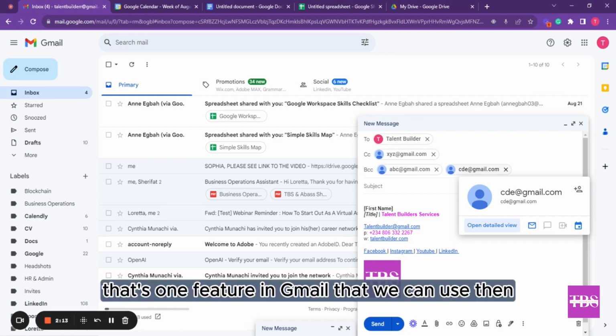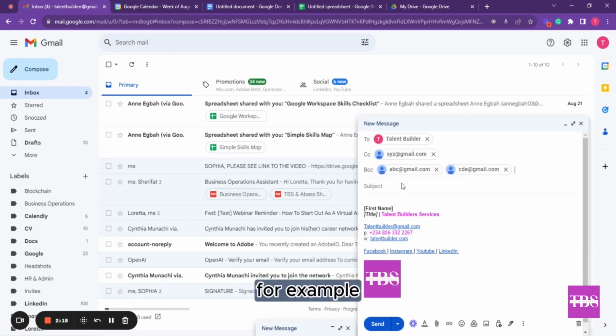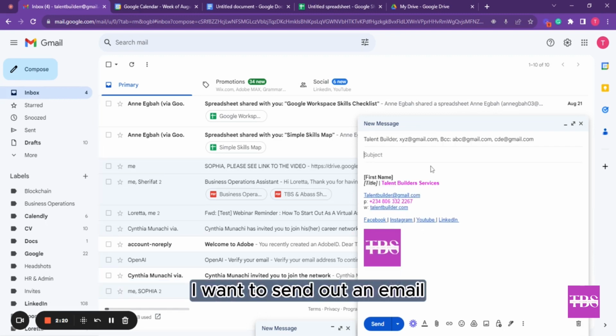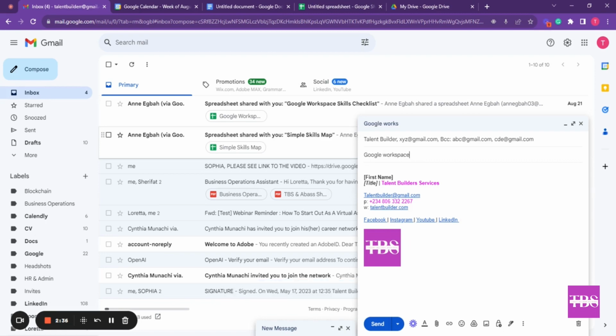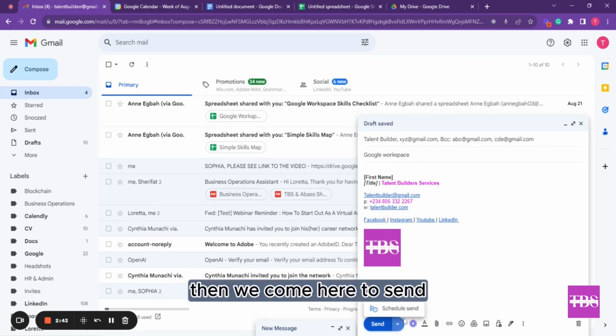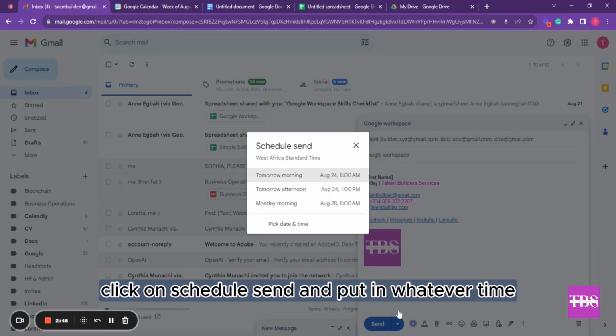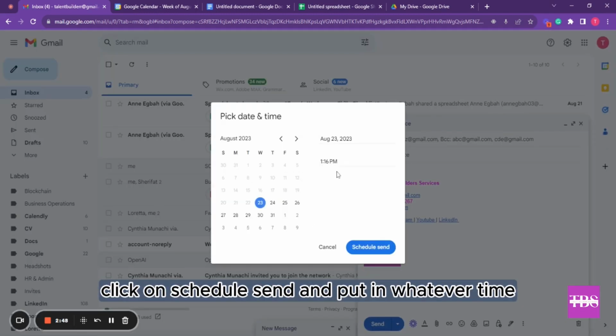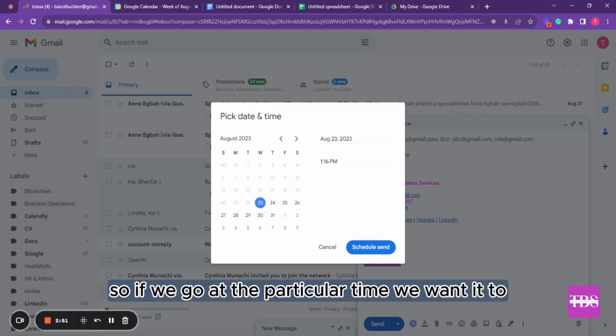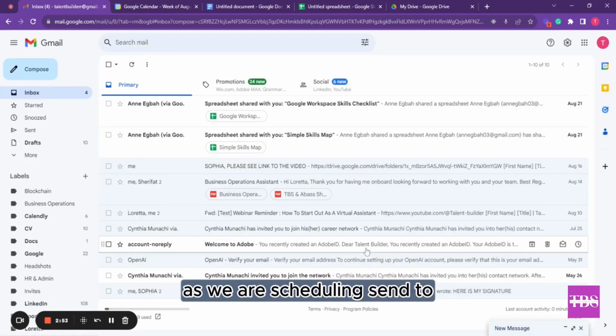That's one feature in Gmail that we can use. Then, for example, I want to send out an email. Let's say Google Workspace is the subject. And we want to schedule this email. Then we come here to the send icon, click on schedule send and put in whatever time, so it will go at the particular time we want it to.